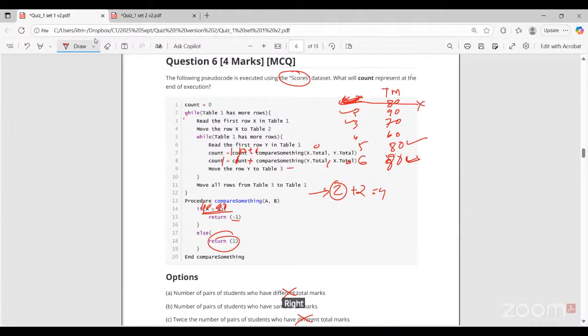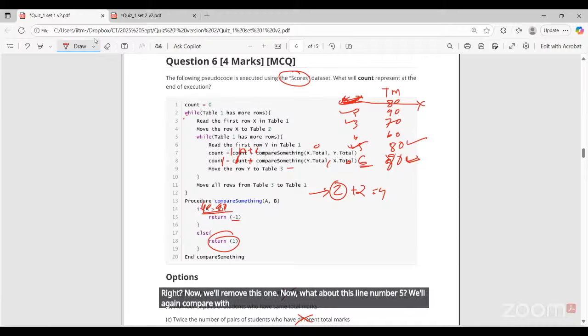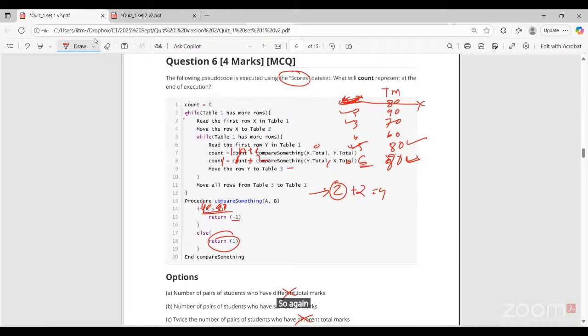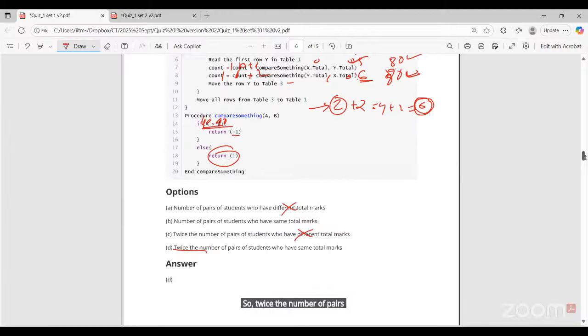Now we'll remove this one. Now what about this line number 5? It will again compare with line number 6. So again 2 will get added. That is basically 6, right? So here the answer is 6. But how many pairs did we get? 3, right? 1 with 5, 1 with 6, 5 with 6. So it is twice the number of pairs of students who have the same total marks. So option D is correct here. Okay.